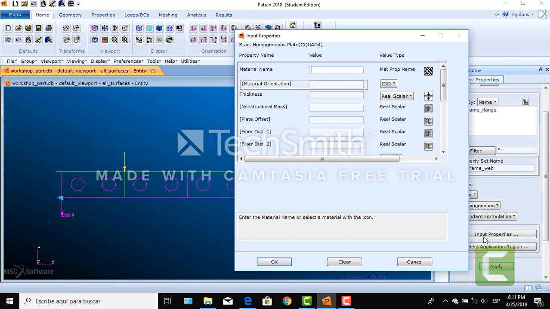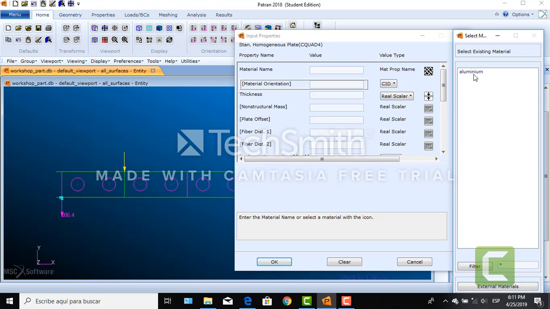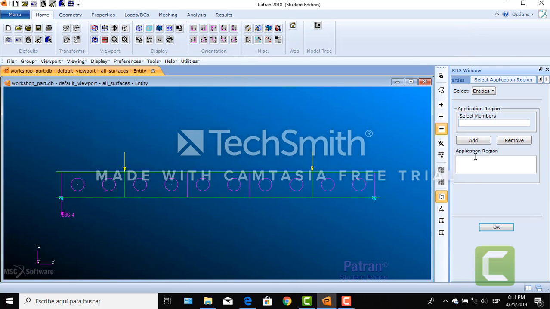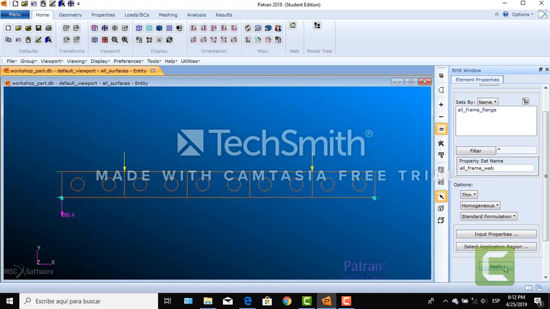We're gonna input the properties of it. The material is gonna be aluminum, and the thickness is gonna be 0.5. We OK it, and the application region of it is gonna be in between the flanges. So it's this part right here. We add those, and we OK it, and we apply it. And that's it. Now we have our flanges and our web with their own material and thickness.